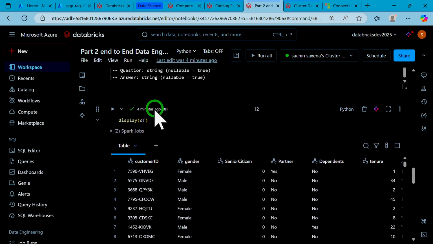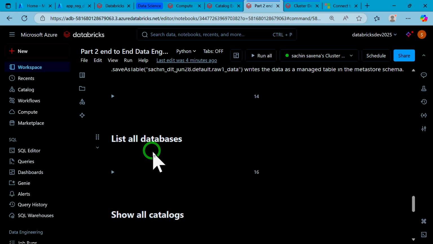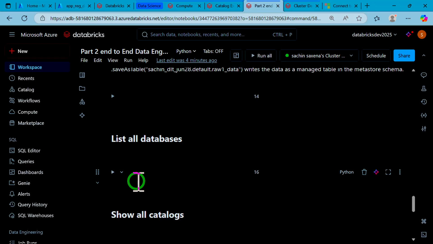I'm going to display the df, which is showing this df part here, and going to show all the schema as well. So let's say display all data set.